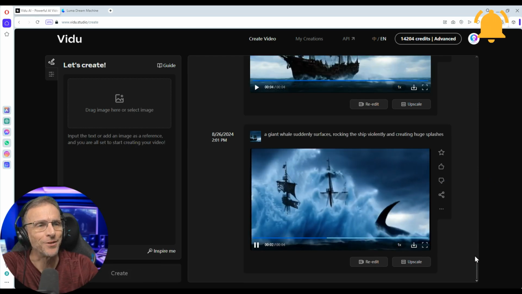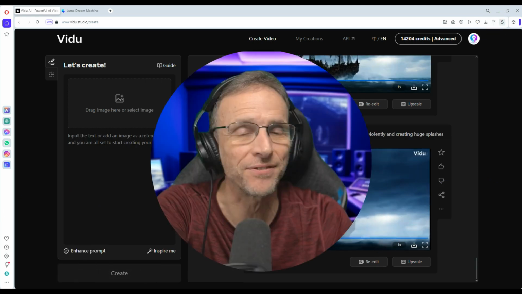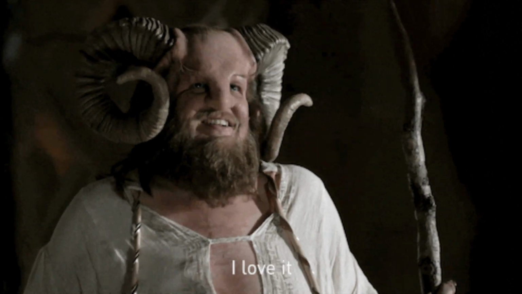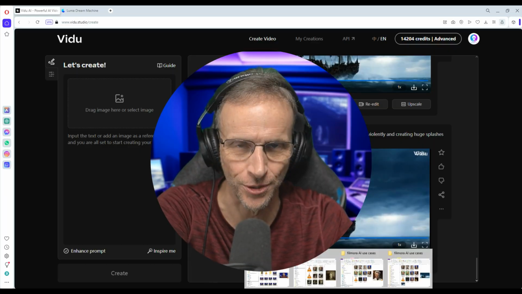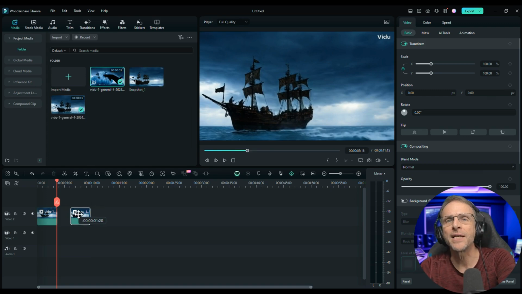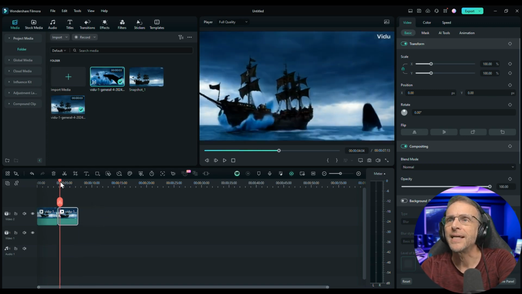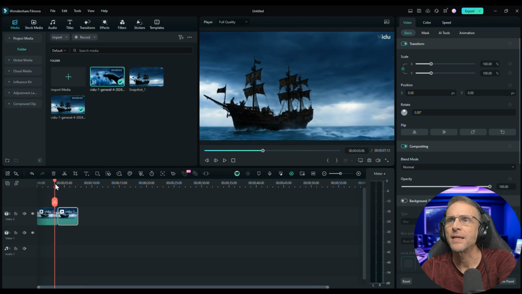Now we've got this one, and the whale appears doing exactly what I love. See, this is why I freaking love this platform. It does what you tell it to. Let's download that, drag it on the timeline, just drop it right there, do a quick test. There you go, nice and smooth.